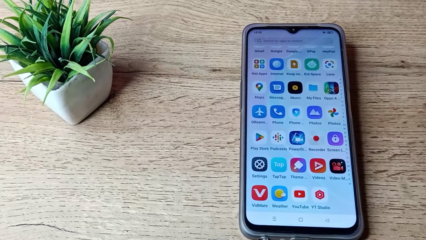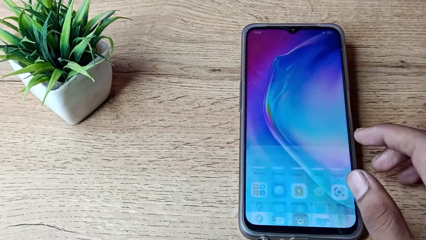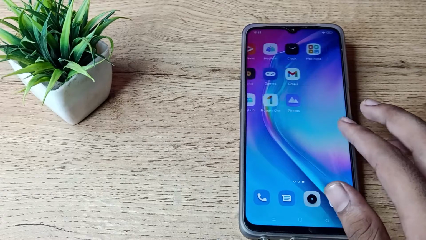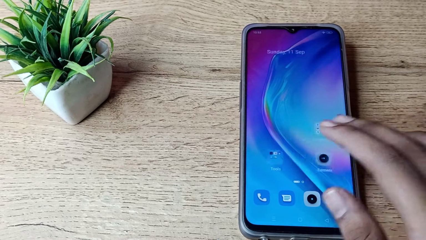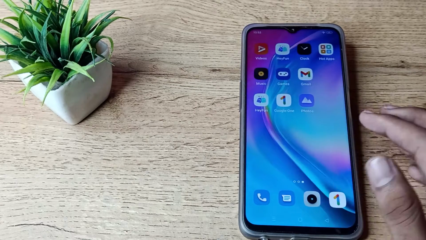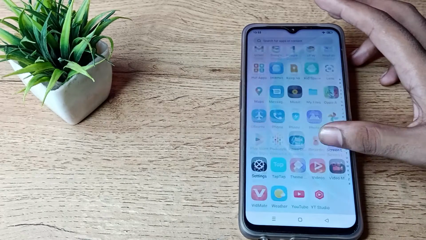Friends, today we are going to talk about how to disable aeroplane mode in our realme phone. If you want to disable your aeroplane mode, you can disable it. Now let's see how to disable aeroplane mode in our realme phone. In this video I will show you, friends.